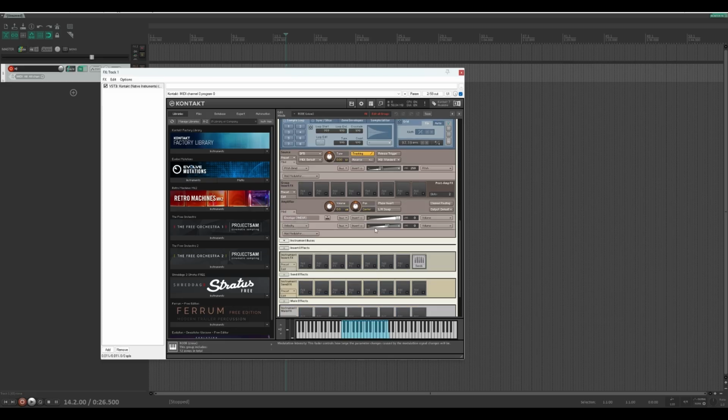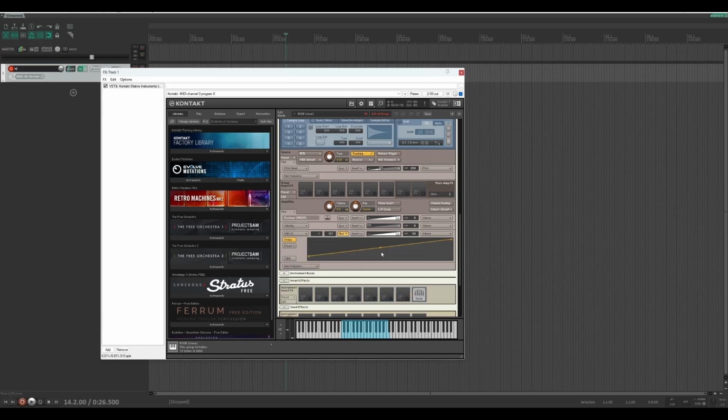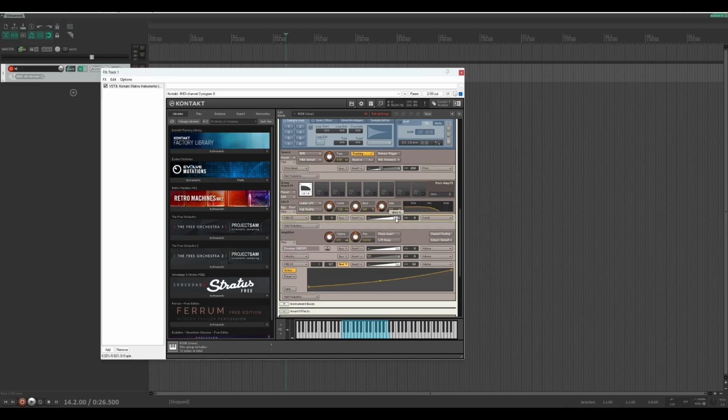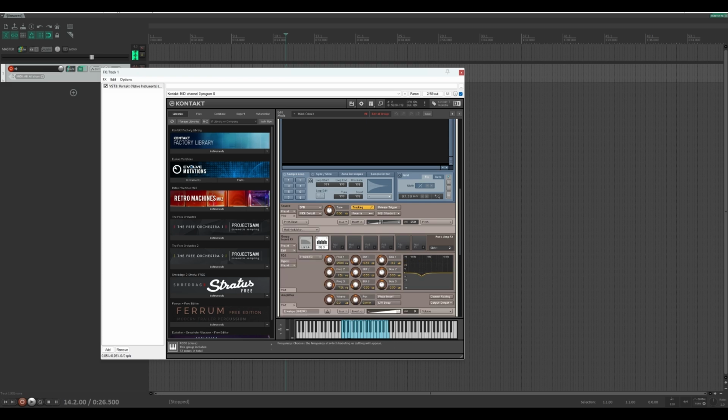I am disabling the velocity sensitivity and instead linking the volume control to MIDI CC1 and adjusting the curve to my liking. Apart from the volume, I'm also linking a cutoff of a low-pass filter to the MIDI CC1 to gain some more expressiveness. I'm also adding an EQ to tame the low frequencies even more in the downstretched samples.